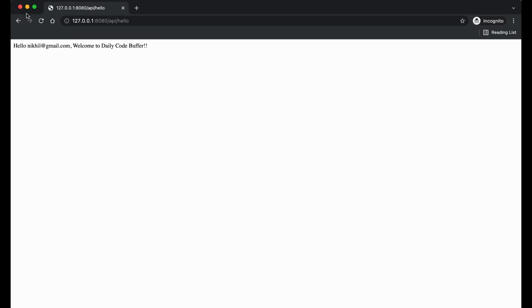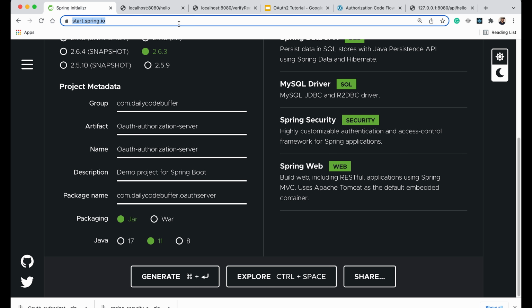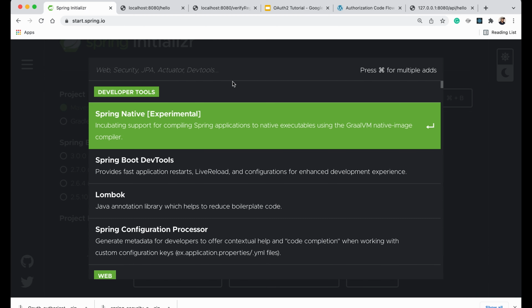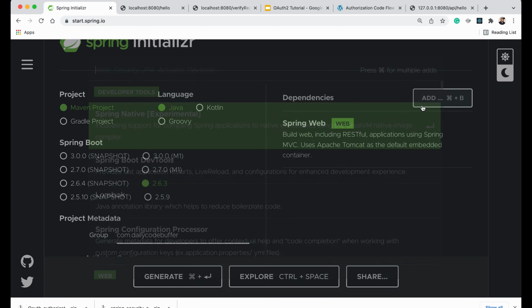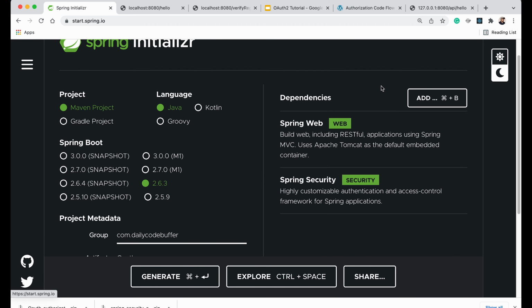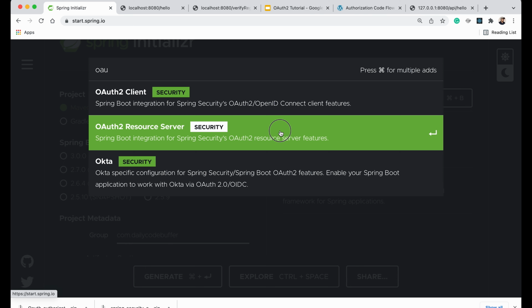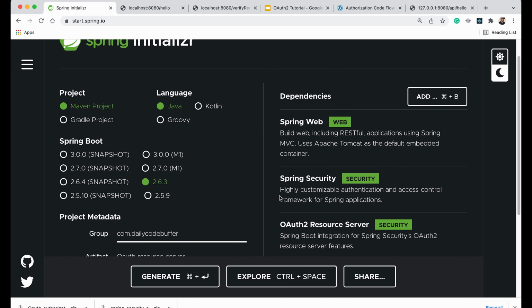Let me just close this. Let me go to start.spring.io. I'll do com.dailycodebuffer, artifact as OAuth resource server, packaging as jar, Java version as 11. Okay, and here I'll add the web dependency, I'll add the Spring security dependency, and I'll add the OAuth resource server dependency. Okay, that's it. Let's generate the project and add it in IntelliJ IDEA.